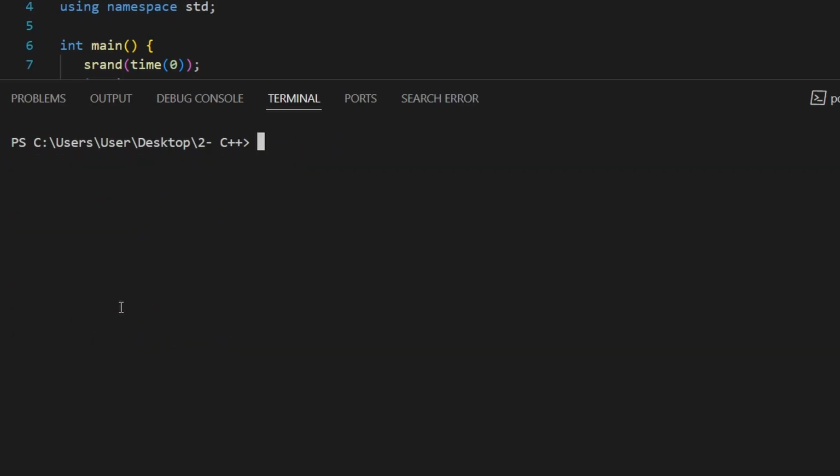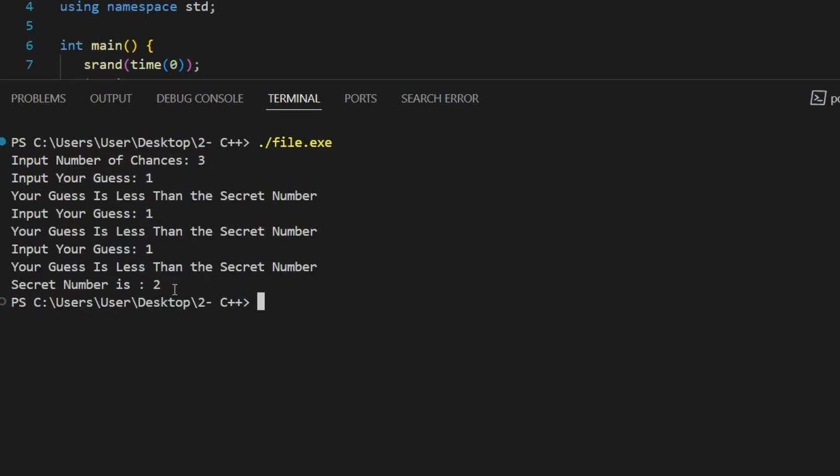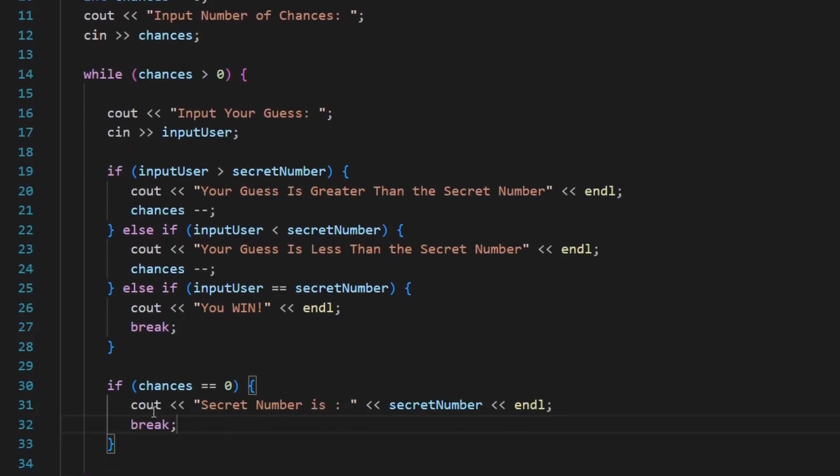Now, let's go ahead and repeat this, but I won't guess anything this time. So in input chances, let's say 3, I'll say 1, 1, 1. As you can see, the secret value was 2, so I had 3 chances, 1, 2, and 3, and then the chances right here is equal to 0. That's why this message was printed, and so the game ended.